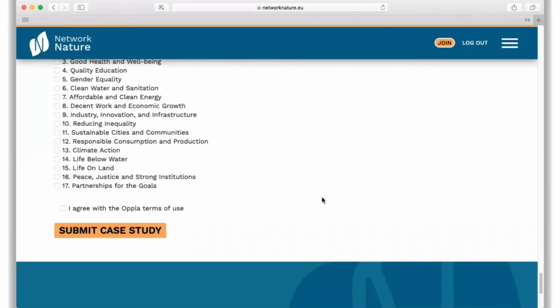The NetworkNature web platform is hosted by Oppla, and before you submit your case study, you need to agree with the Oppla terms of use. Oppla's terms are very straightforward. You retain full ownership of any content you share with NetworkNature. You simply grant us the permission to share that content with the NetworkNature community. Once you're happy with those terms, click here and then submit your case study.